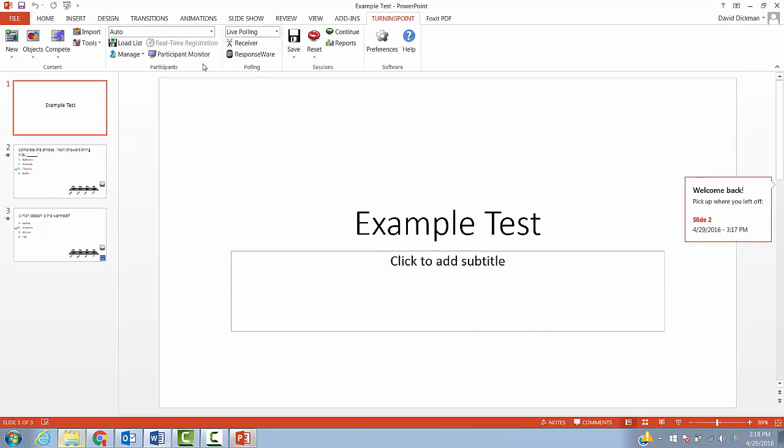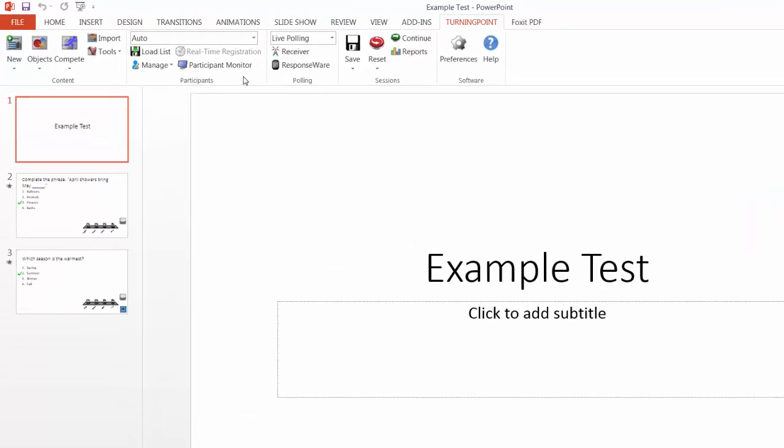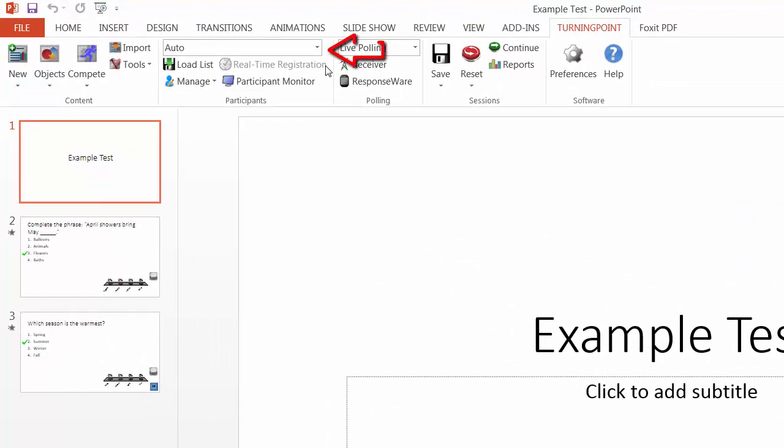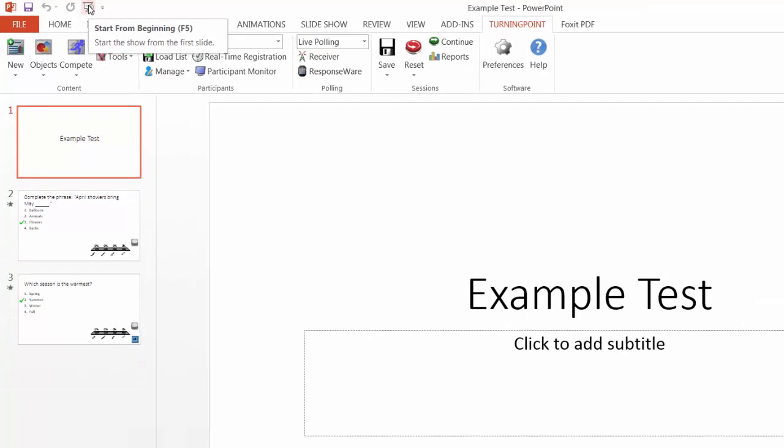The first thing I'm going to do is go to the Participants section of the TurningPoint menu bar and change from auto to the class list that I want to use. In this example, I'm going to use class list 701. Now that my class list is selected, I'm ready to start giving my assessment. Let's hit play to run the slideshow.